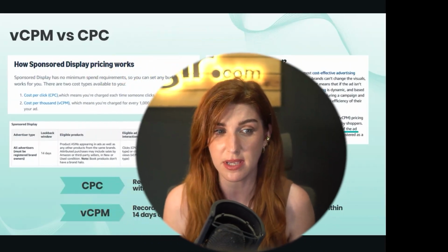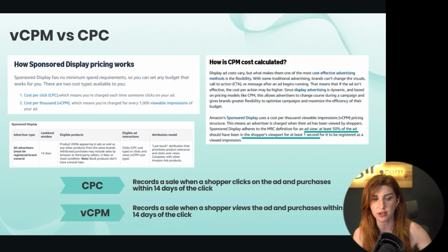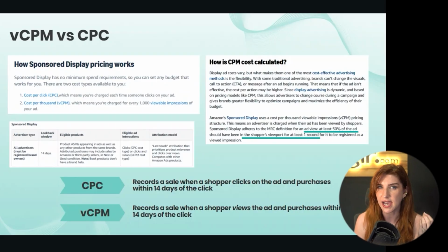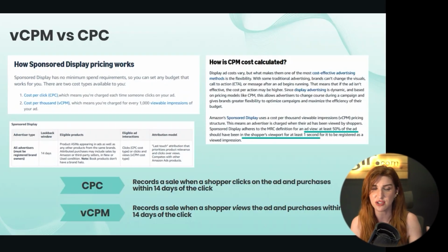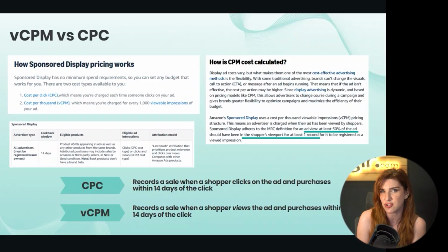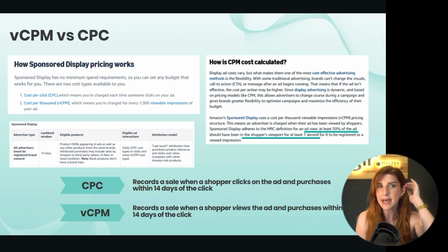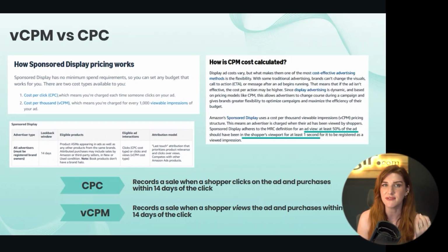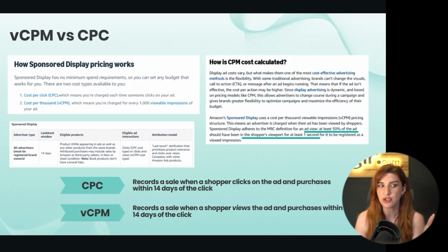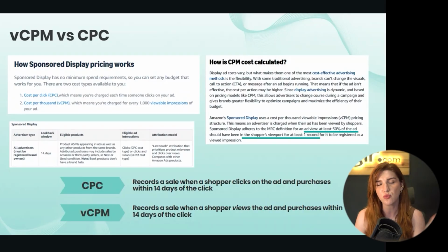So in a cost per click model, you pay every time somebody clicks on your ads. You're not paying for impressions. If someone sees your ad and doesn't click, you're not charged for it. And this is a very classic model and the most common model inside of Amazon advertising, but Amazon has introduced a vCPM model. This is for sponsored display, but they've also introduced this option for sponsored brand ads as well. And so what does this mean?